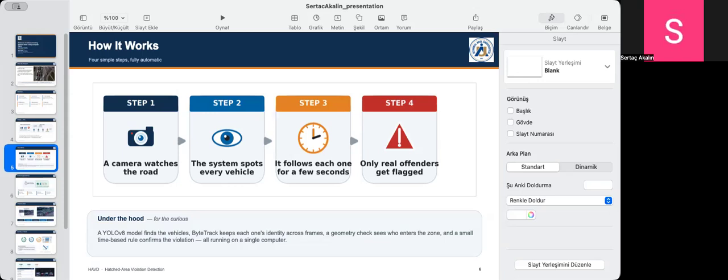My system waits and watches the vehicle over the system frames. The vehicle moves toward states such as outside, entering inside, and violation. Only when behavior is consistent enough does the system confirm a real violation.